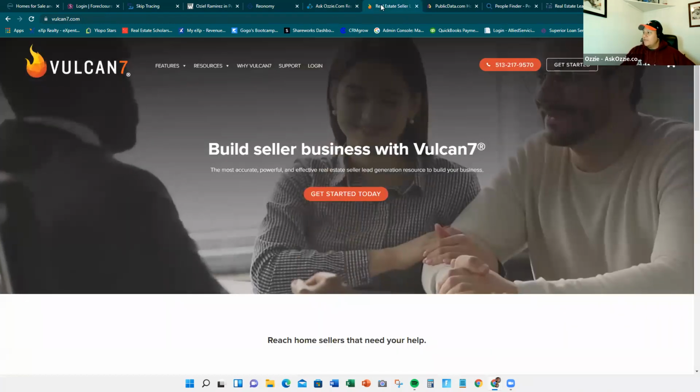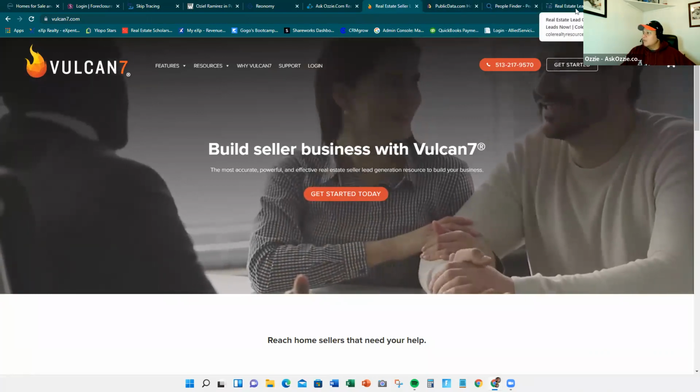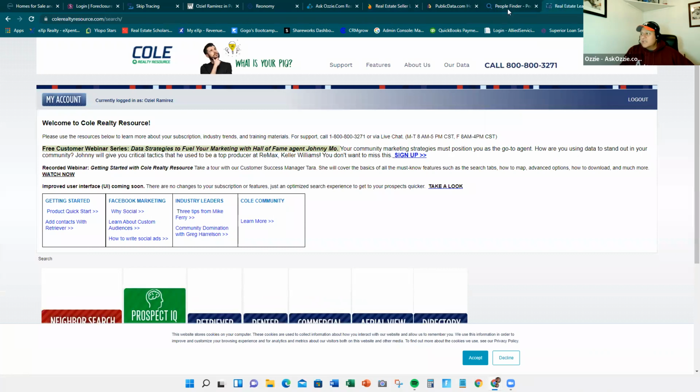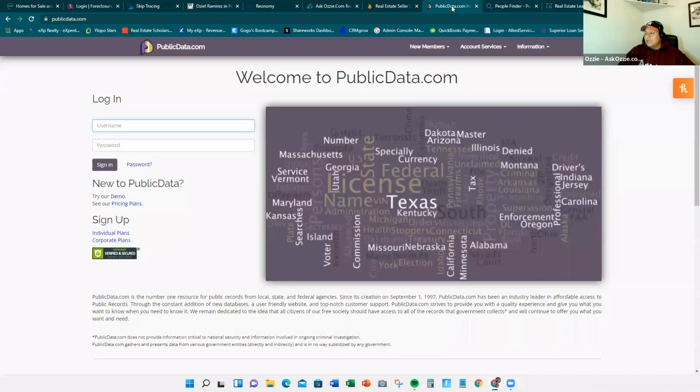We also use Vulcan 7. Vulcan 7 is a data place to pull down from. And then other ones that we don't use too much are going to be People Finder. I don't use a whole lot of this. This is like my white pages more than anything. And then this one gets really hardcore. Public data, from what I know, and I could be wrong, you can do a lot of criminal searches and things like that, and deeper background checks.